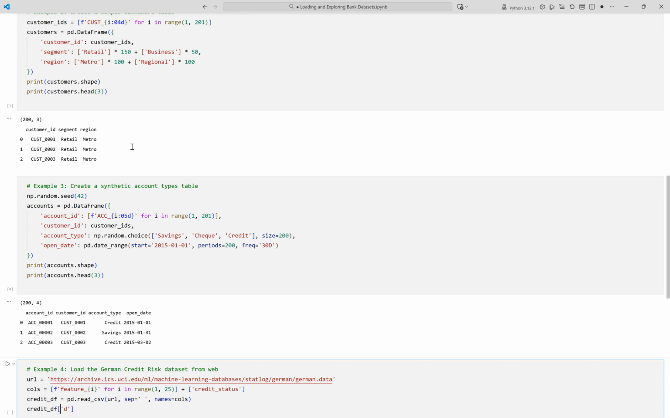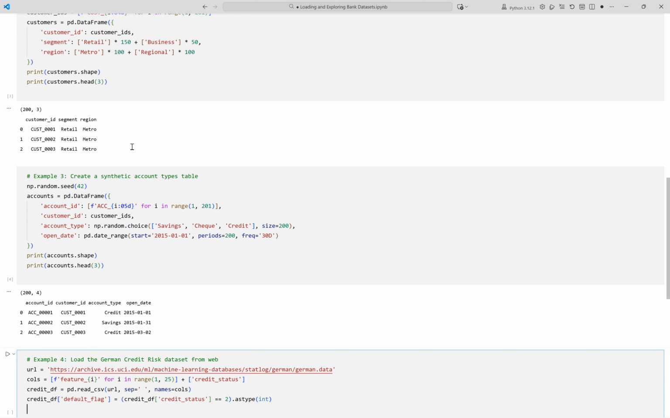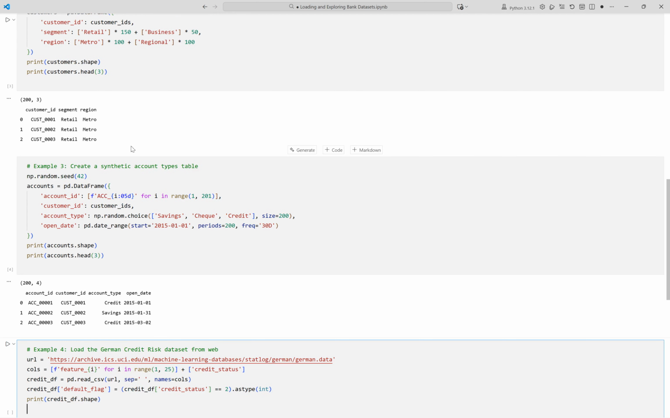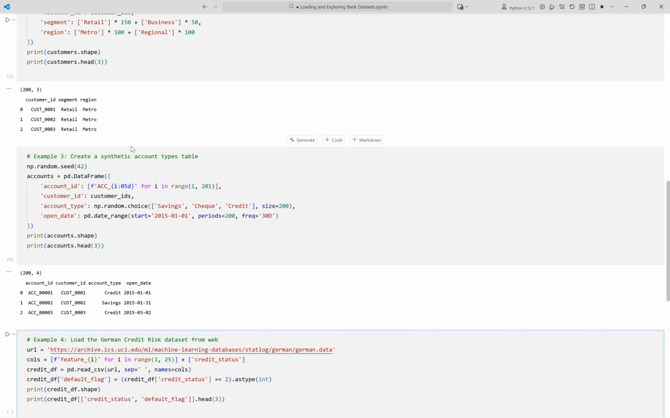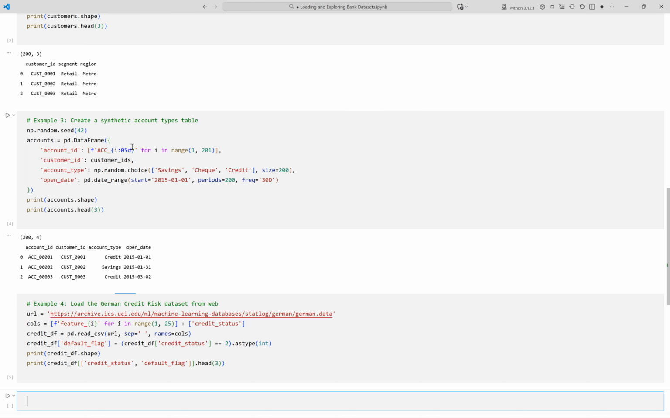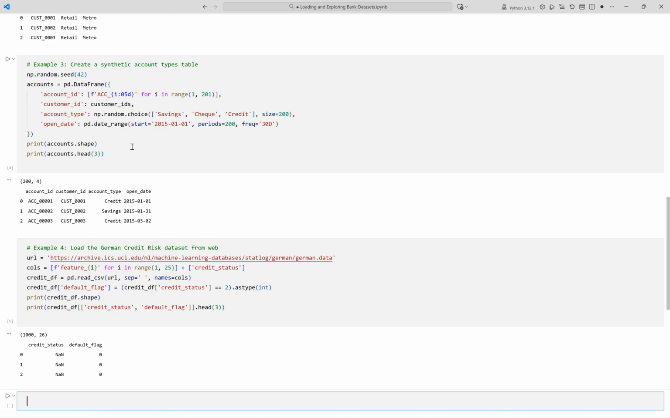If credit_status is 2, we mark it as default by setting a flag. Check the size and dimensions of the loaded data frame. Show a quick preview of the 2 label columns. Running the cell now. This output shows our loaded dataset has 1,000 rows and 26 columns, matching the expected structure with 24 features plus 2 target columns.